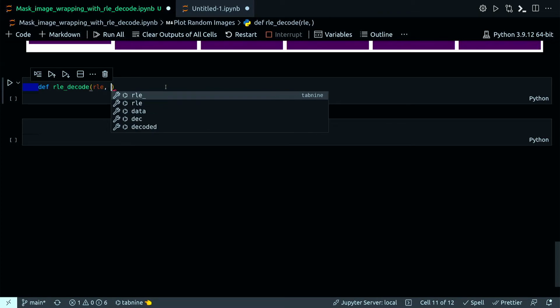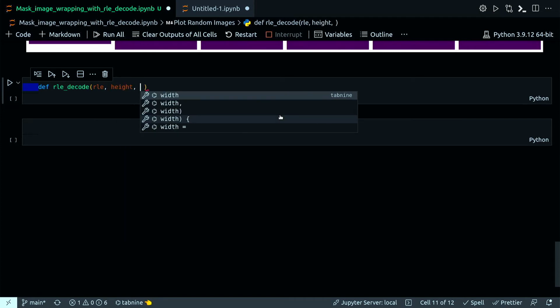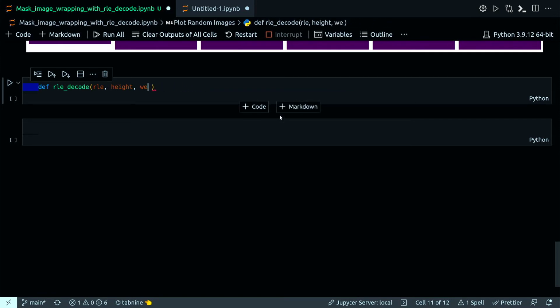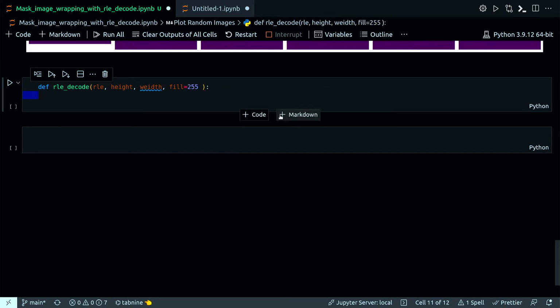We'll take the first argument as the RLE encoded value, that is the actual encoded form. Then it will take the height and width of the ultimately decoded image. Sorry, that's width. Then I also need a fill value. For that I'm just passing 255 for now, because this is actually representing the color white. There's a spelling mistake here.